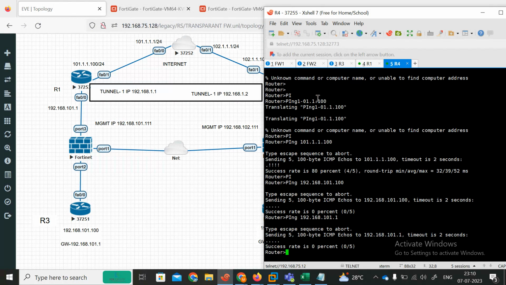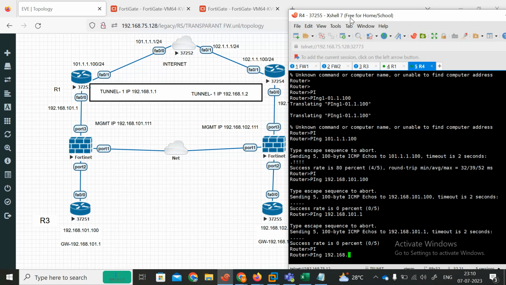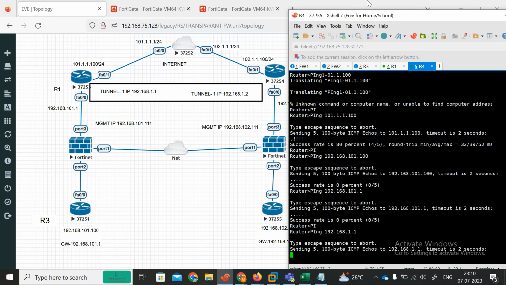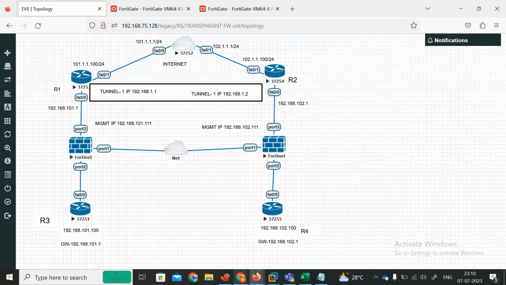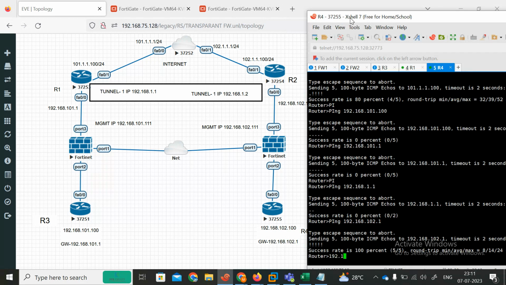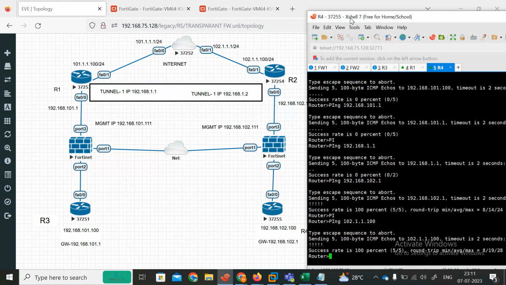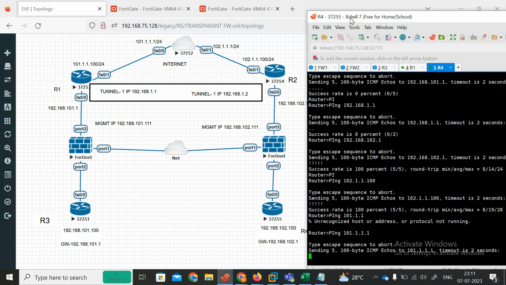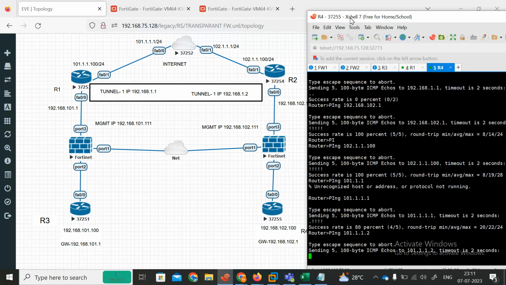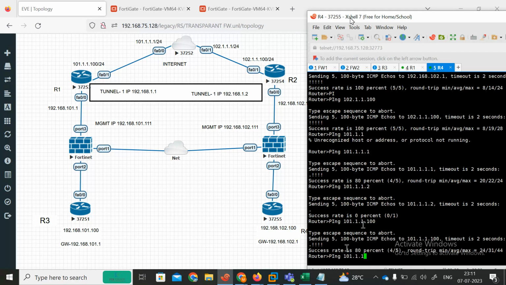So bidirectional, unidirectional, you are trying to say something. 102.1, it is reachable. 192.168.102.1.1.100. Is it possible for it? 192.168.